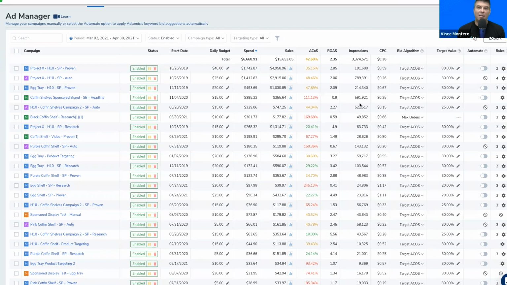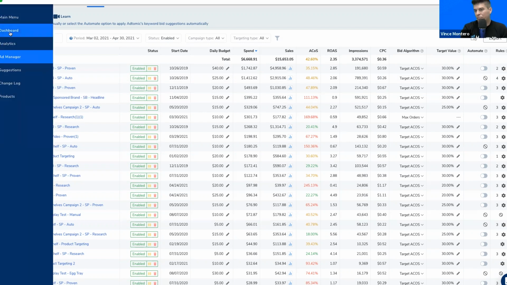Now, granted, that's a little bit harder when maybe you don't have access to a tool like this and you can't see so easily what your total ACoS is. But you can still figure that out by looking at your business reports, looking at your total sales per product, and then cross-referencing that with your PPC spend. So those are the two main things I would say.